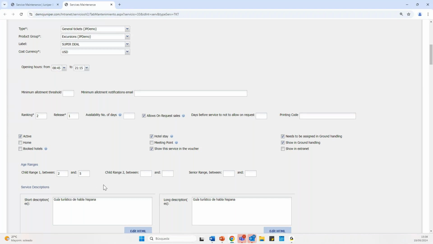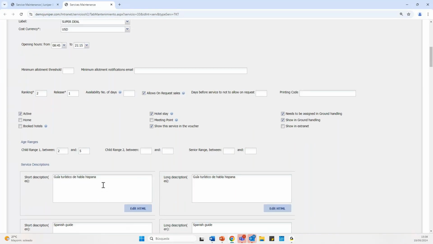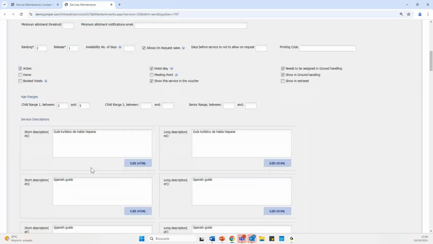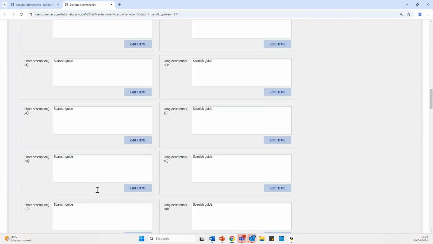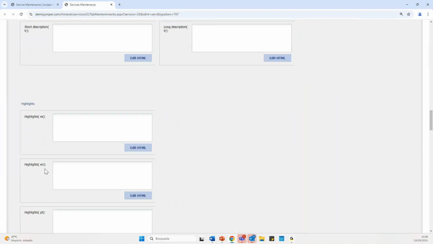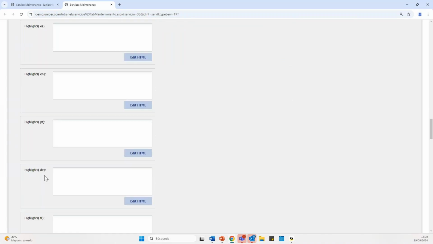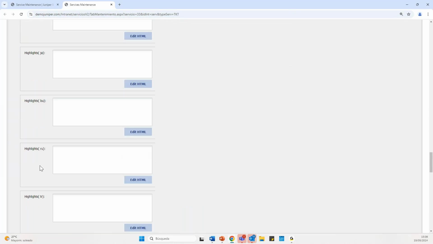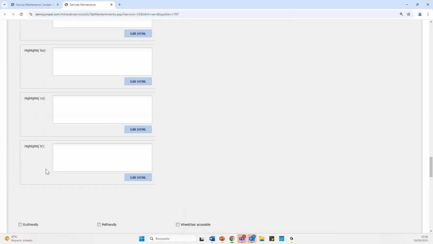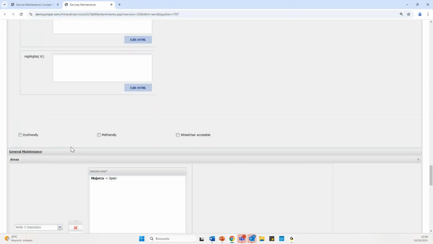We also recommend that you fill in the description as completely as possible. We have a short description and a long description. You can also insert highlighted information to be displayed on the website in all the languages that you have contracted, as well as the name and the descriptions.